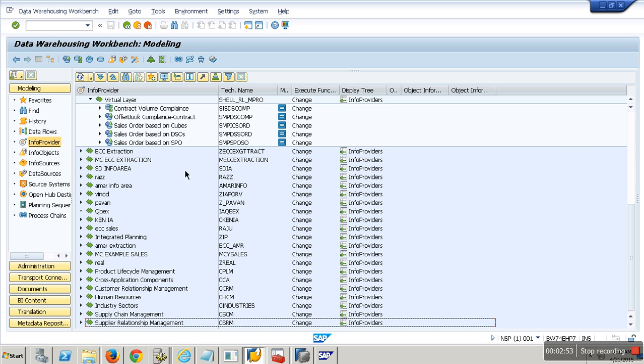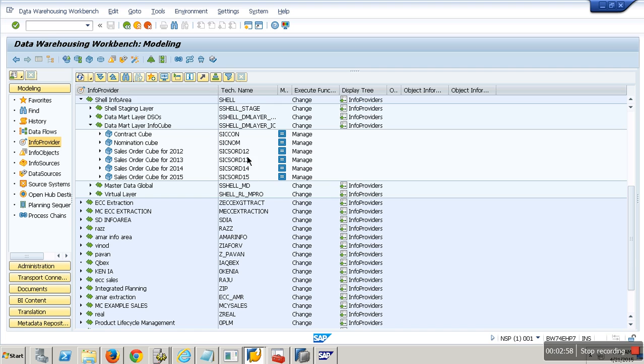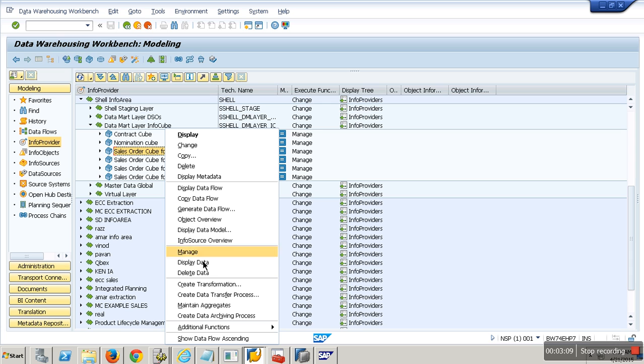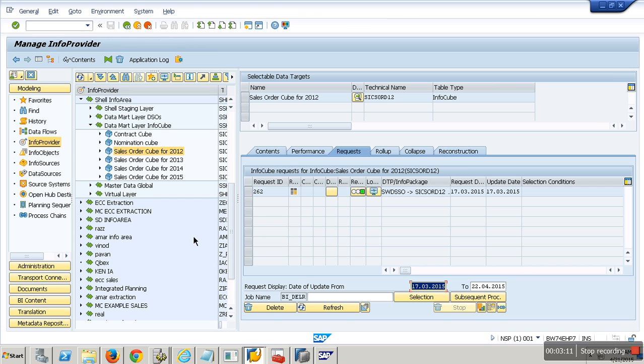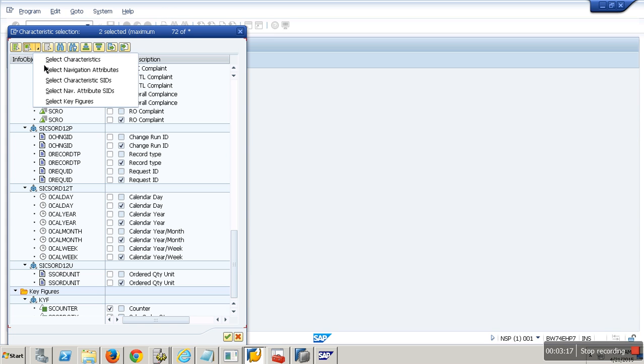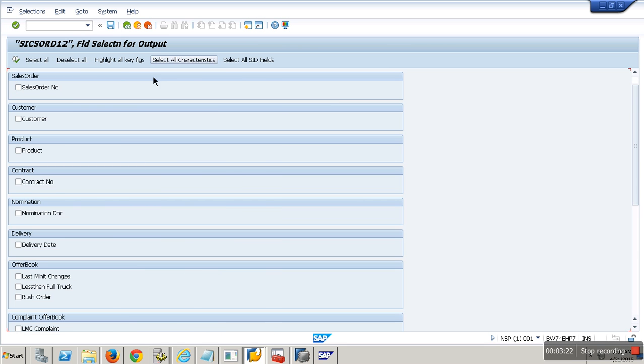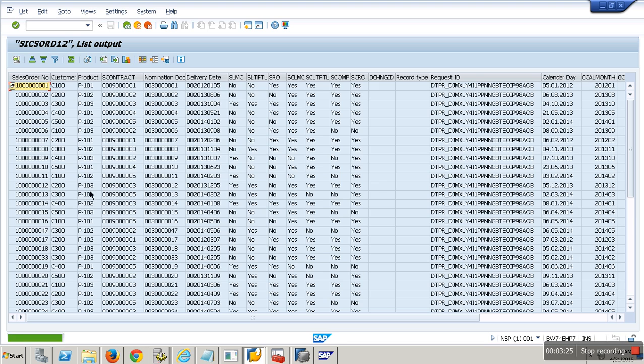Look at my requirement. I have got sales data, boss. I got sales order data. Don't worry from where it is loaded. I've got 4 cubes and each cube is holding data for a particular year. Is it 2012 data in this one? There's a lot of data.